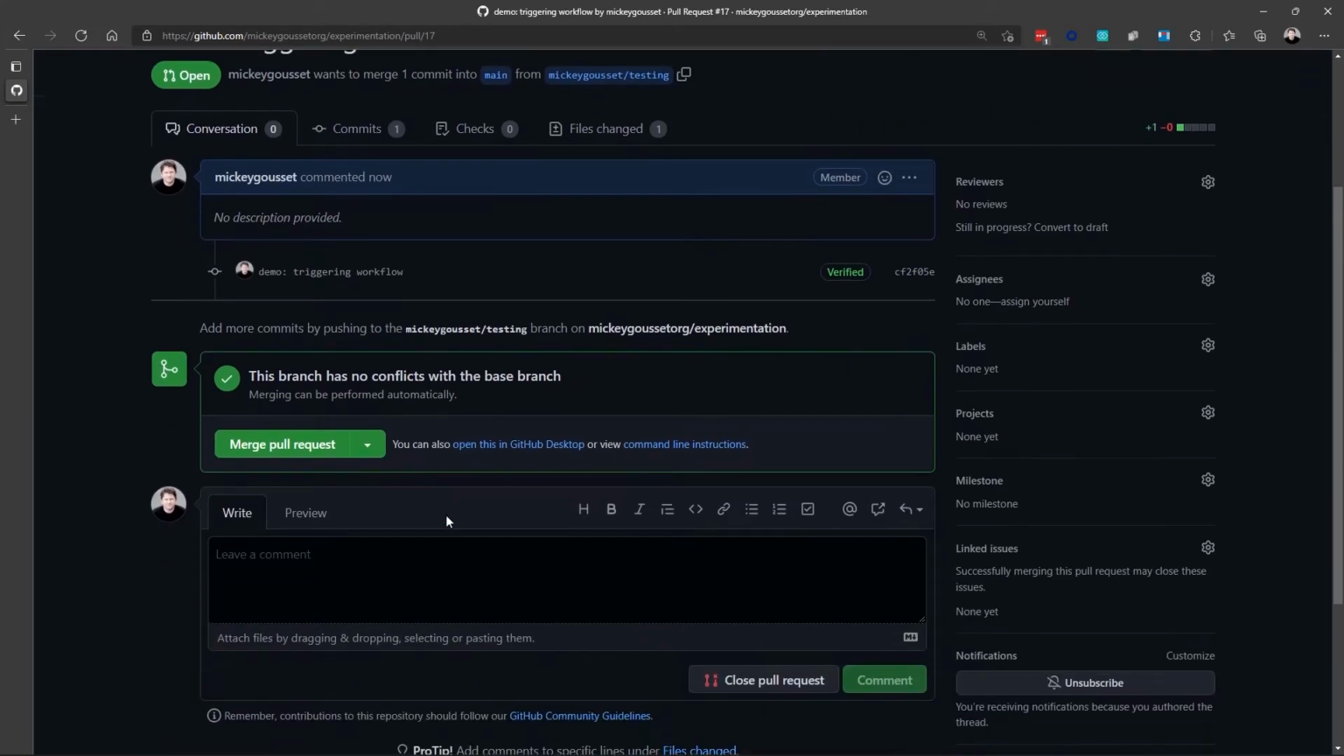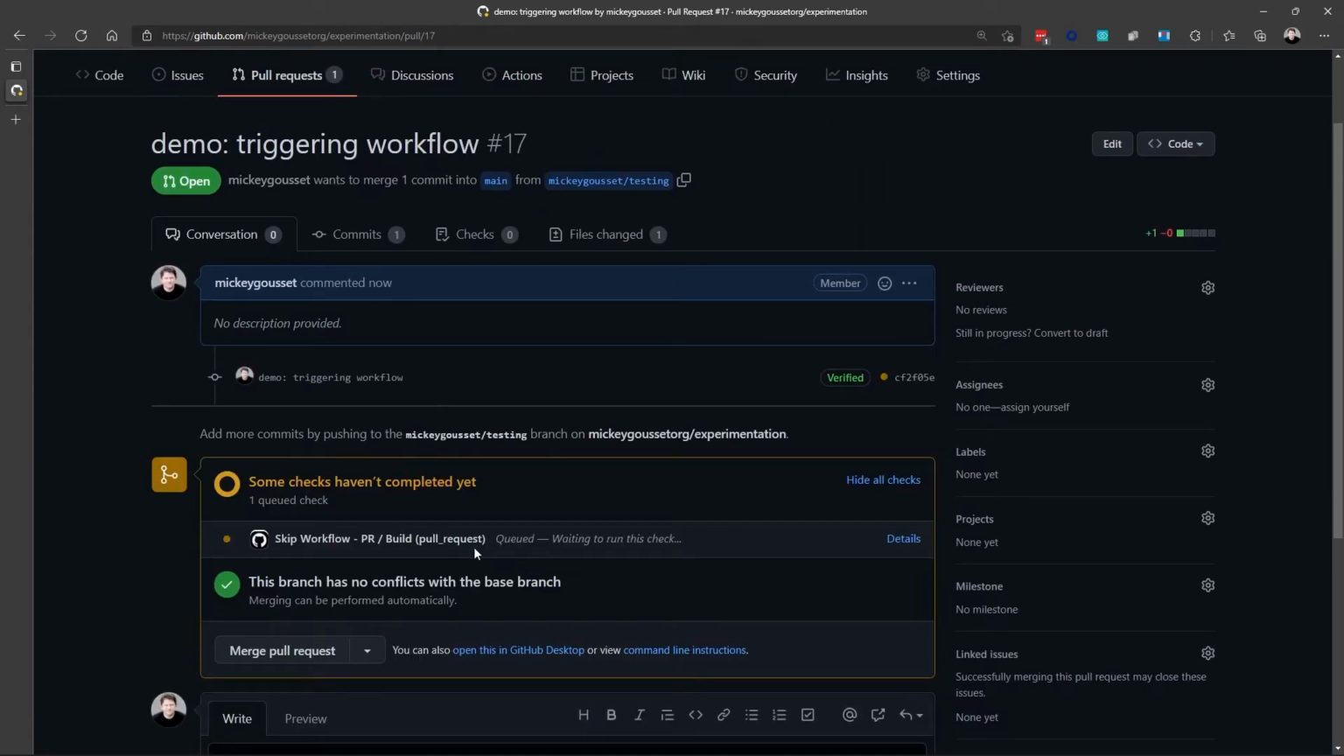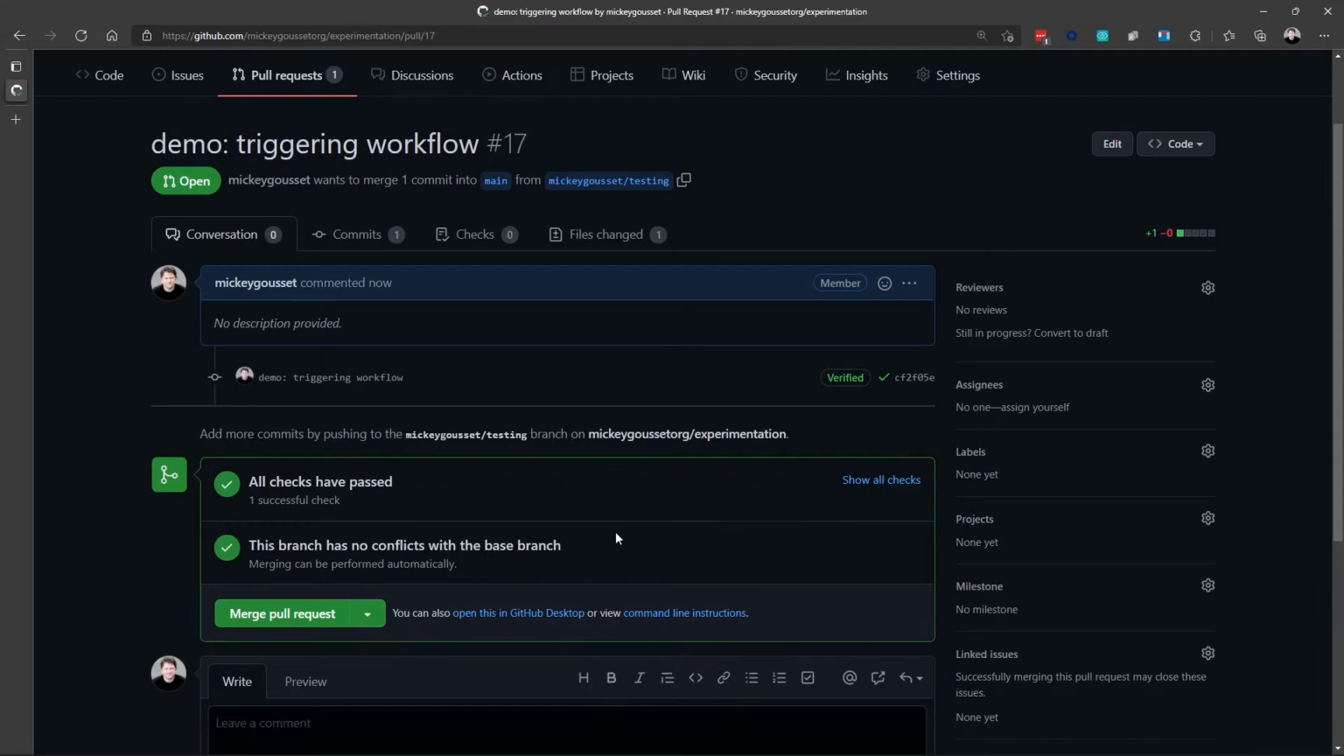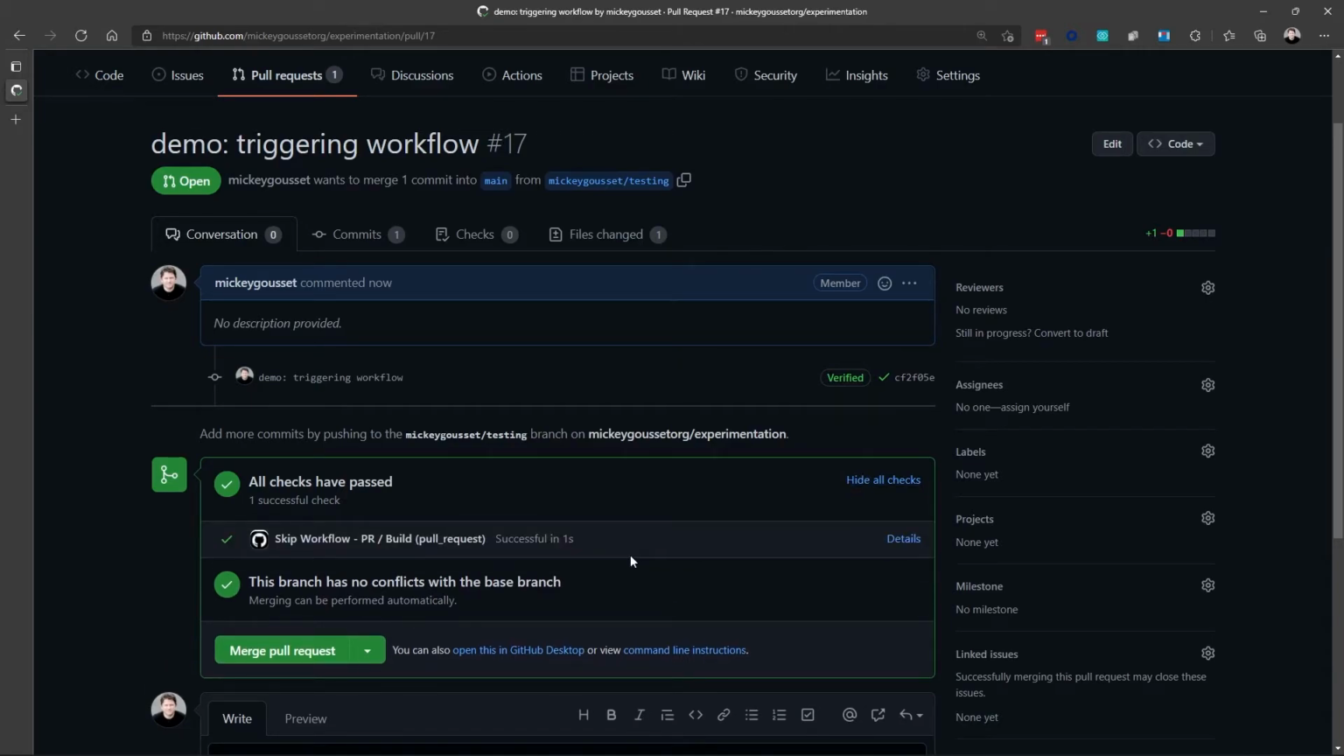And what we should see here in just a moment is that the workflow has started. As you would expect, we have it set to trigger when a pull request is created or a new commit is pushed to a branch that has a pull request on it. So we can see that the workflow ran successfully.